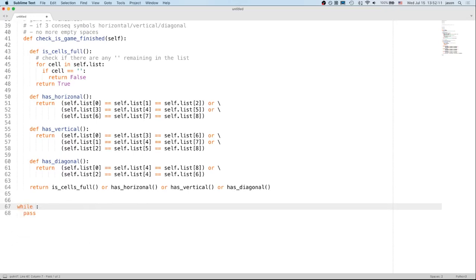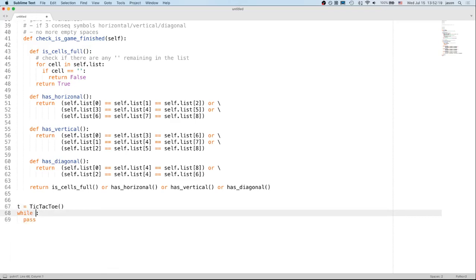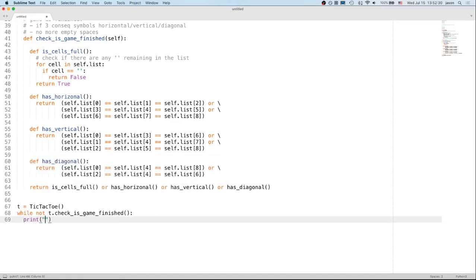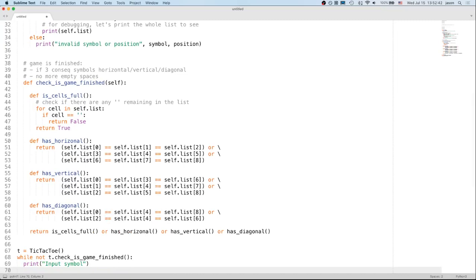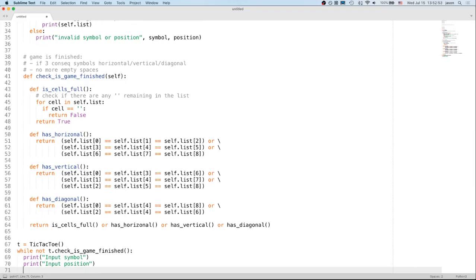And then, we can put a while loop to say, let's make a game called tic-tac-toe. And while tic-tac-toe is not finished, we wait for input, provide input symbol. I think it's read. What is the input position and play symbol position. Okay, so let me try.